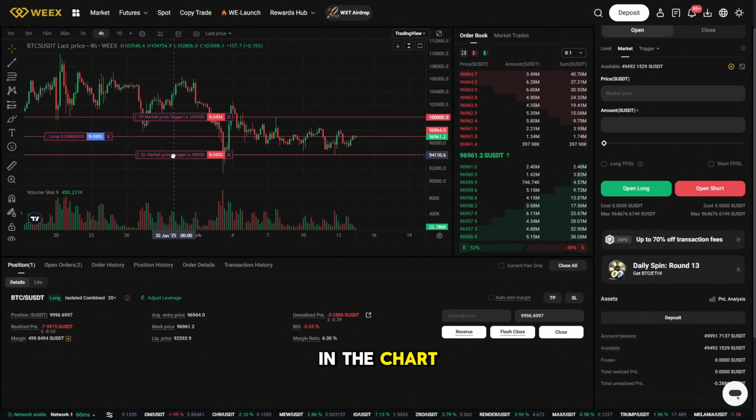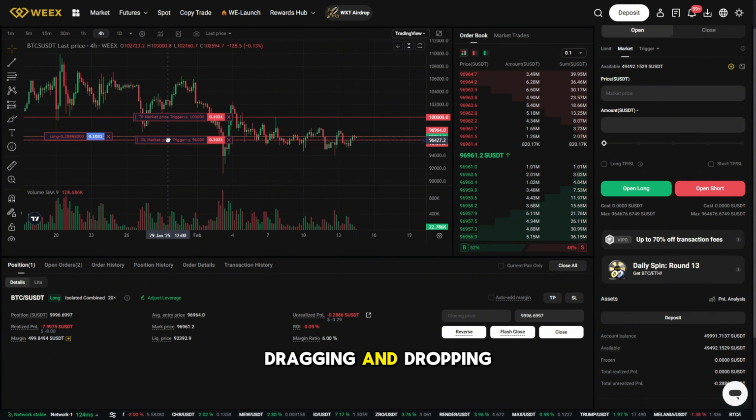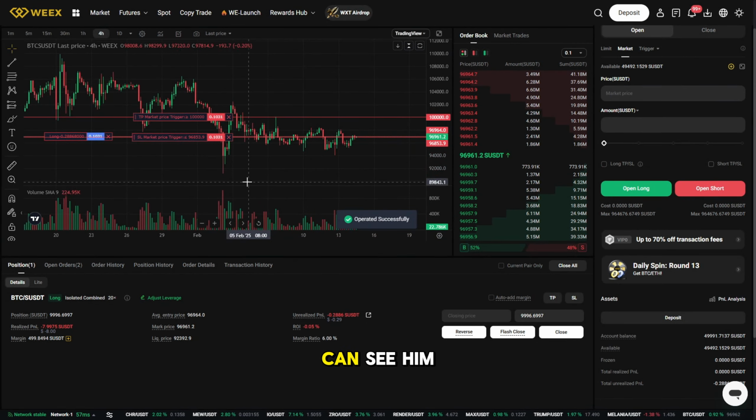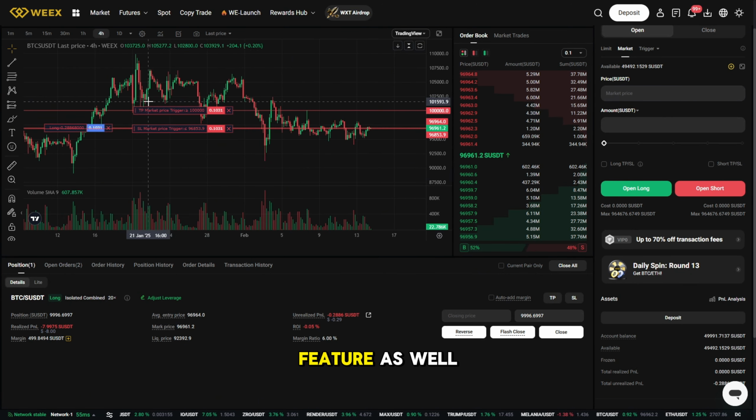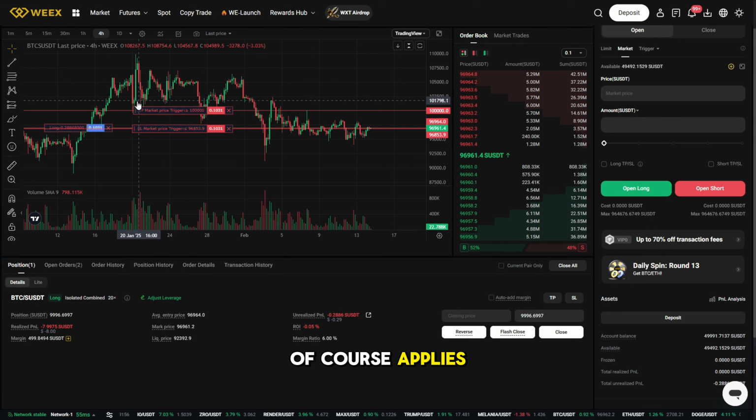Now we can also zoom out a little bit and we can see that the stop loss is actually in the chart and we can change it by dragging and dropping it and confirm it. And now we can see we have slid the stop loss to the downside. A very great feature as well. The same, of course, applies for the take profit.